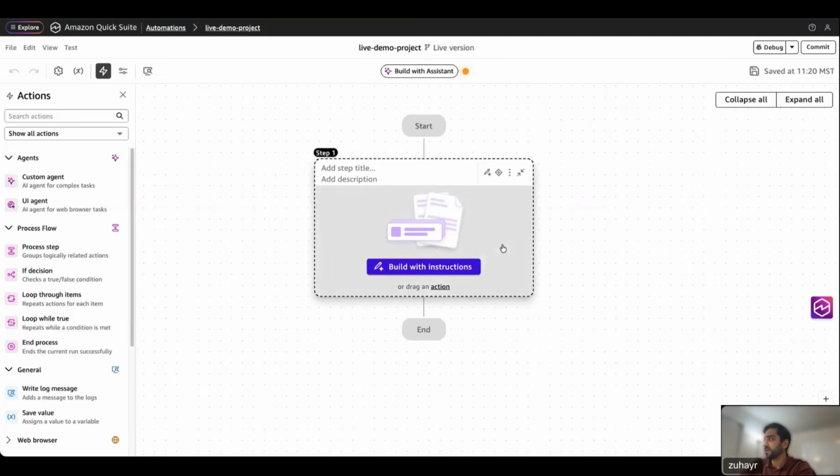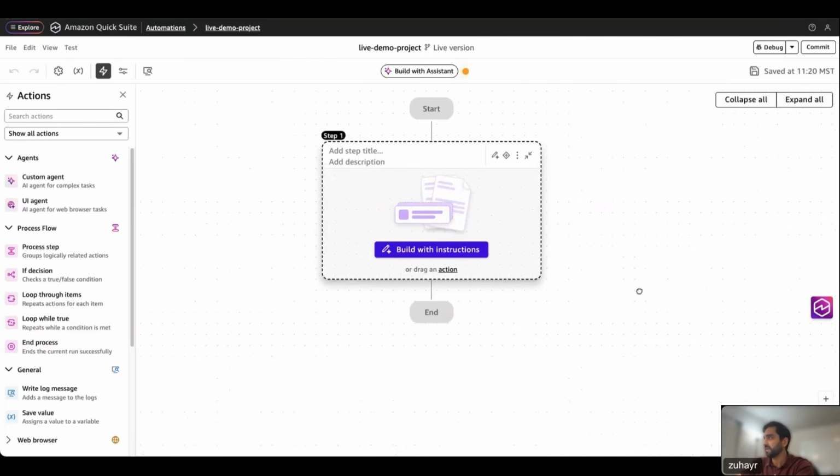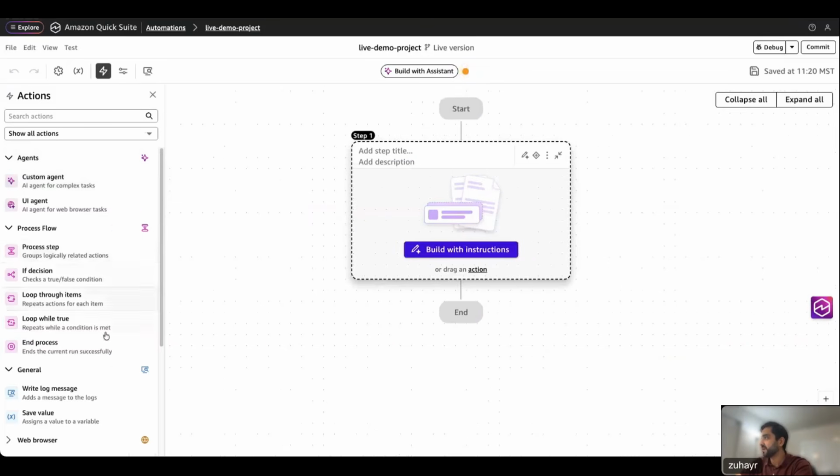So your automation is arranged in steps. Our automation today will be a simple one. It'll just include 3 steps. And you see on the left-hand side, we have our actions. These are the building blocks for building automations, and each action performs a specific task.